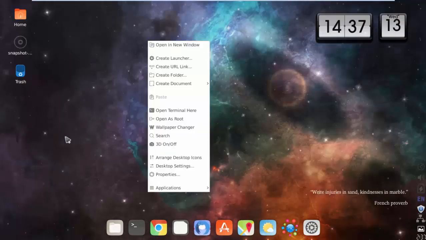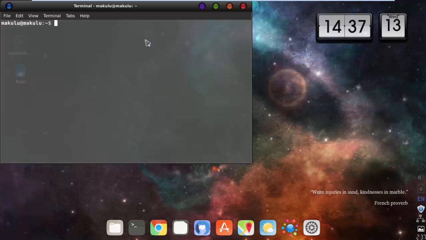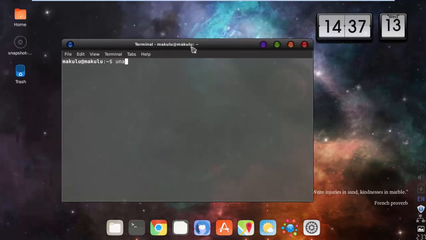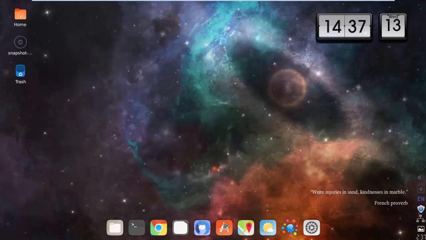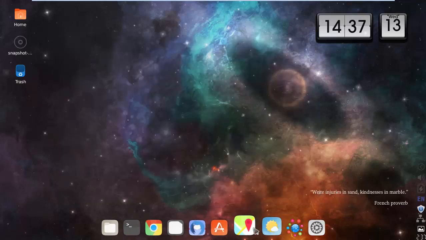Now remember, this is Debian based. So if I open here and we go uname, let's see, it's running on the 4.16.12 kernel, Debian based kernel. Okay, it is a 64-bit build, but it does support 32-bit architecture.